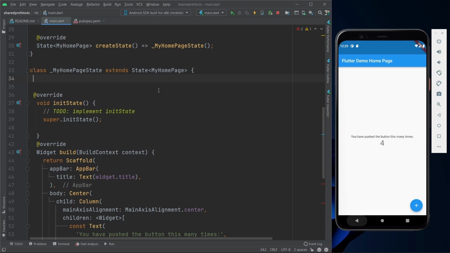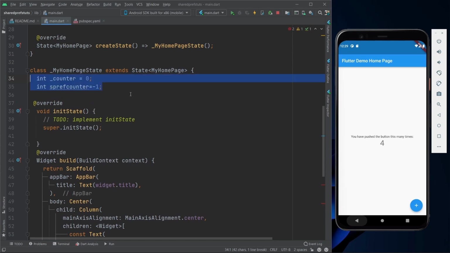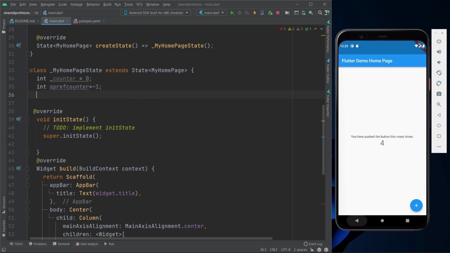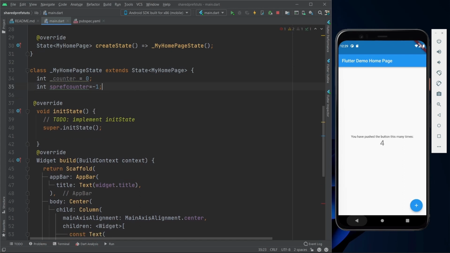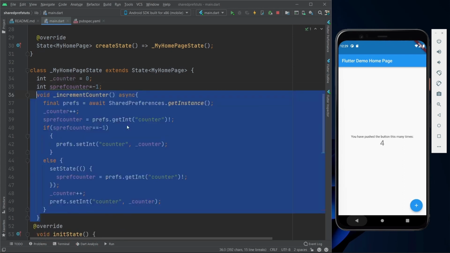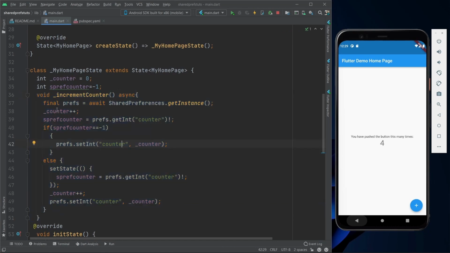So first of all, we'll create two variables called counter and sprfCounter. So counter will keep track of the count in the current app state basically. So now when the app is started, and if I press the plus button 5 times, counter will have the value 5, and sprfCounter will store the value that we are receiving from the shared preferences. Now we'll create a function called incrementCounter which increments the current count value. So let's go line by line in this code.